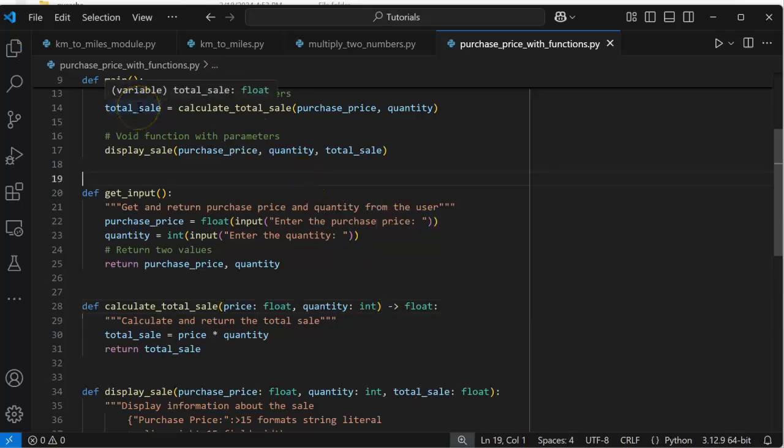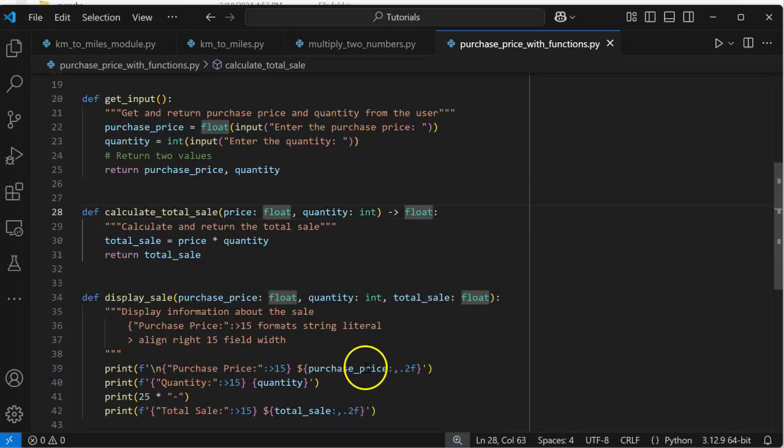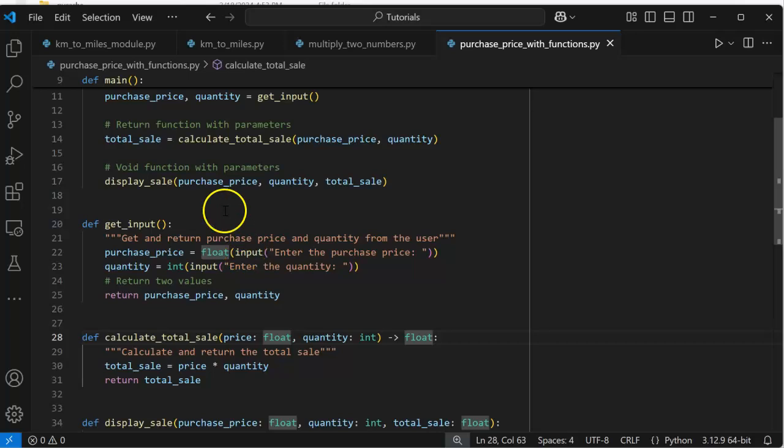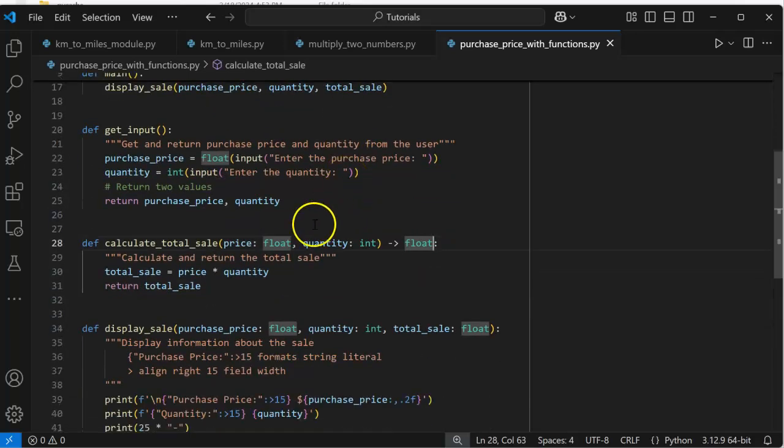Our total sale is a float because we're returning a float value. We're going to display the sale. When we get to display sale, we pass these 3 in: float, int, float. The values get passed into here.